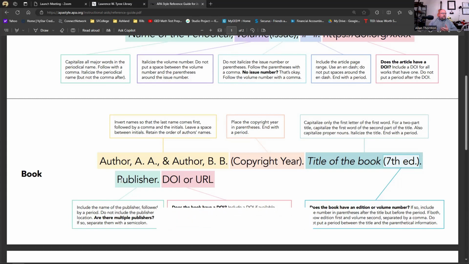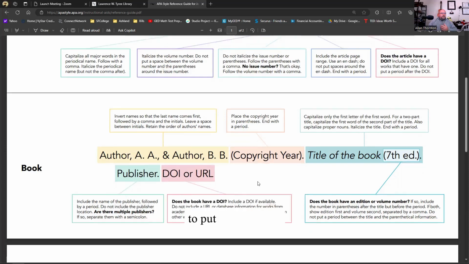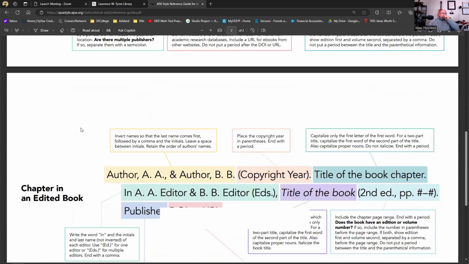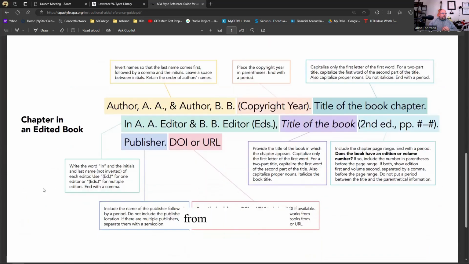The publisher, in this case, you would find the publisher, put that there, and then a DOI or URL if there is one available. And you're using an ebook, so there would be a URL or something available for you to put in. Now, if you're using a chapter, you're going to follow the rules for the chapter, what page numbers you're using out of it, the title of the chapter of that book, if you're just quoting from the one chapter.